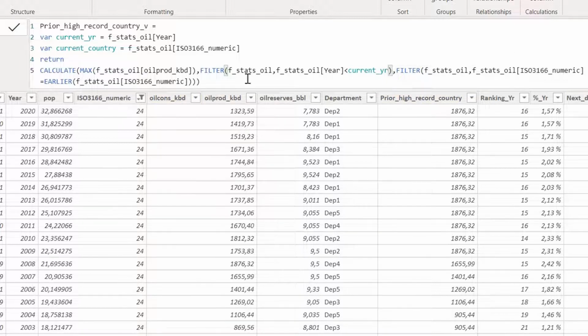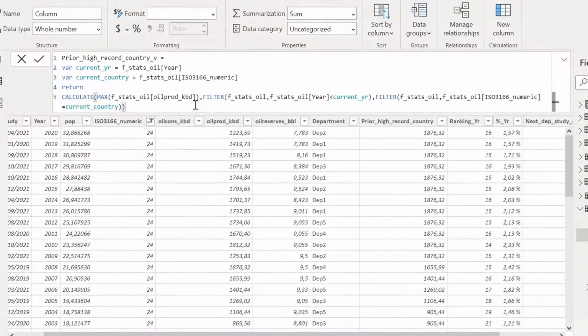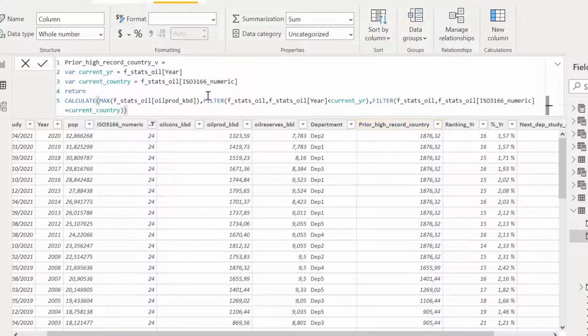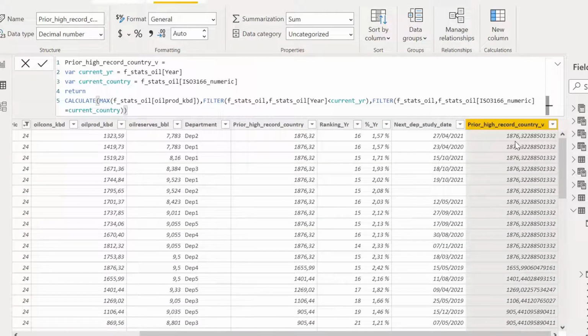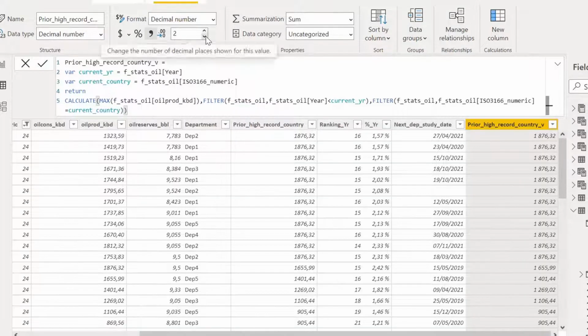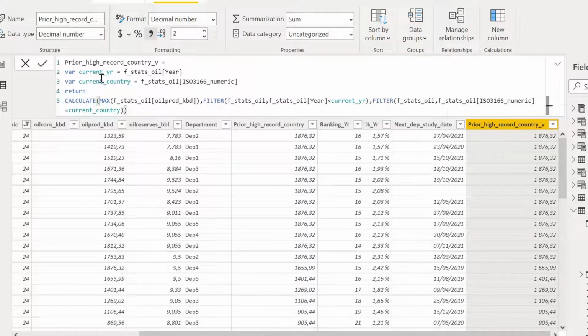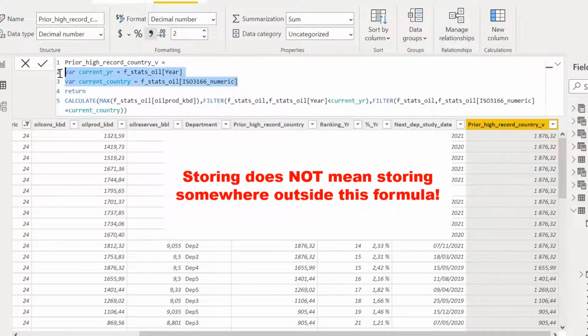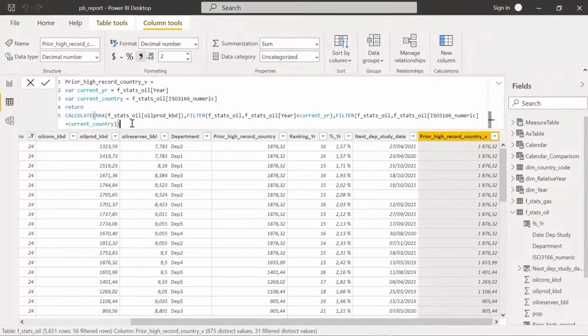So here my ISO number is going to be the same as the current row, and I can use current country. If I hit enter, basically we are going to have the same number as this column. Enter. So we have exactly the same numbers. I'm just going to make it 2 decimals. We have exactly the same values, and basically we replaced the earlier function with variables, because using variables, while we have access to our outer context, we store the value and then we proceed in our formula. So it enables us to replace earlier.